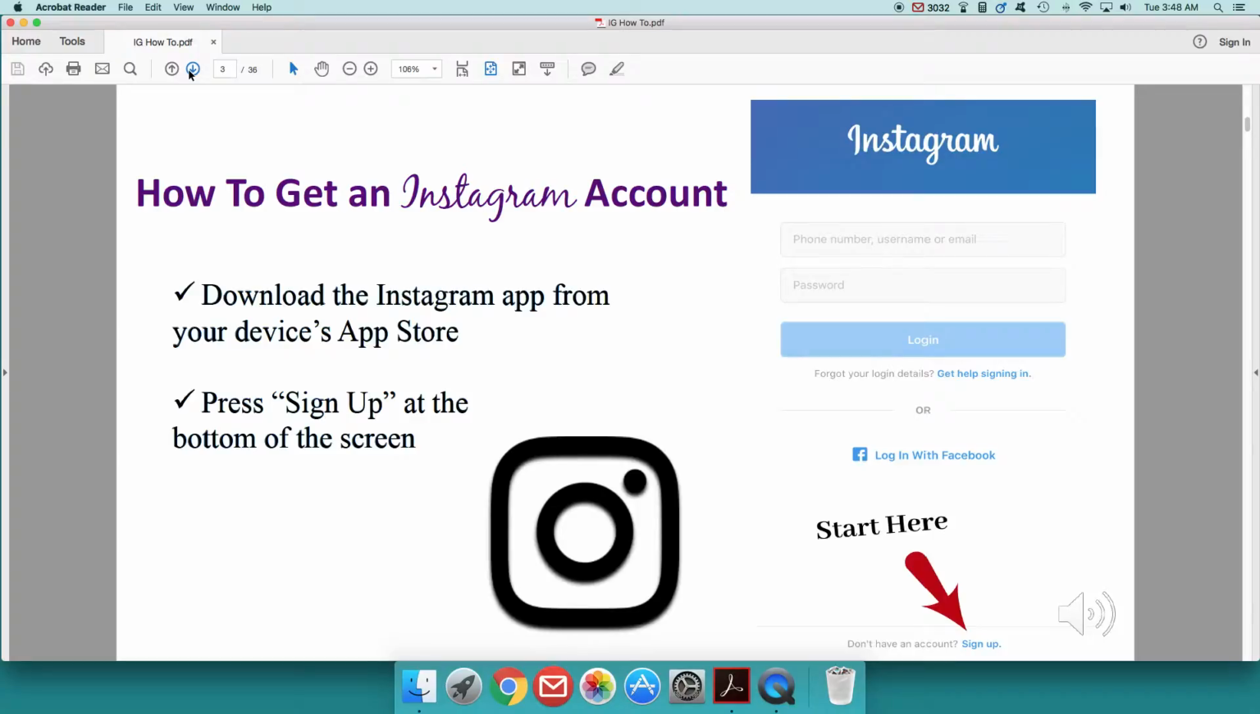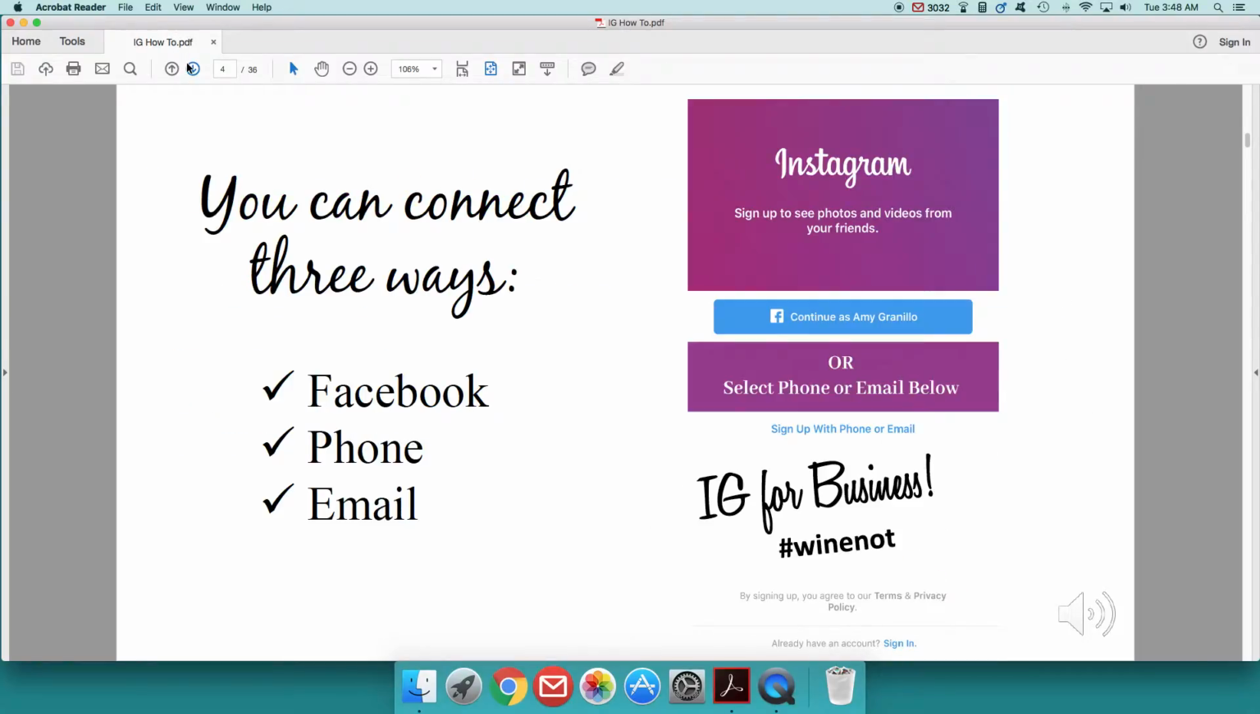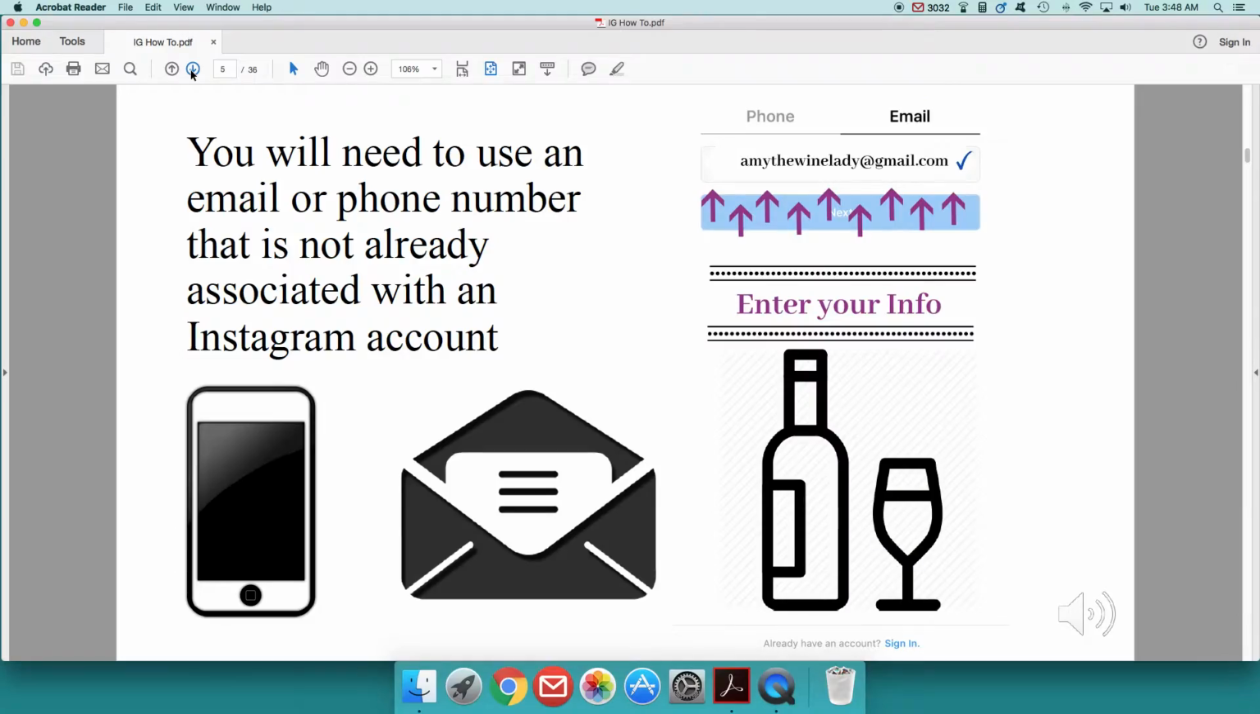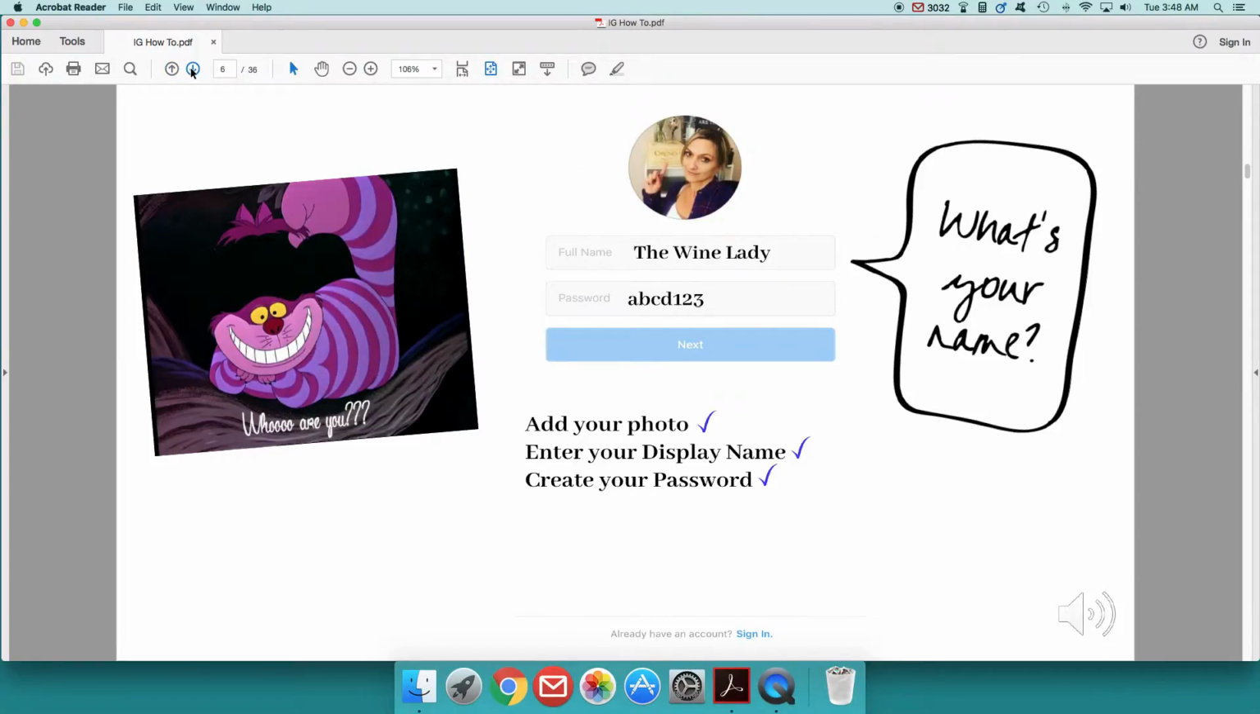So let's get started. The first thing you need to do is grab your device and download the Instagram app. Then you're going to press sign up at the bottom of the screen. It's going to bring you here where you have some options. For now, we're going to go with select phone or email below. You enter the information it's requesting, and then you press the blue next bar. You are going to need an email or a phone number that's not already in use with an existing Instagram account. That takes you here where it wants 3 things. It wants you to create a display name and a password and upload your photo.